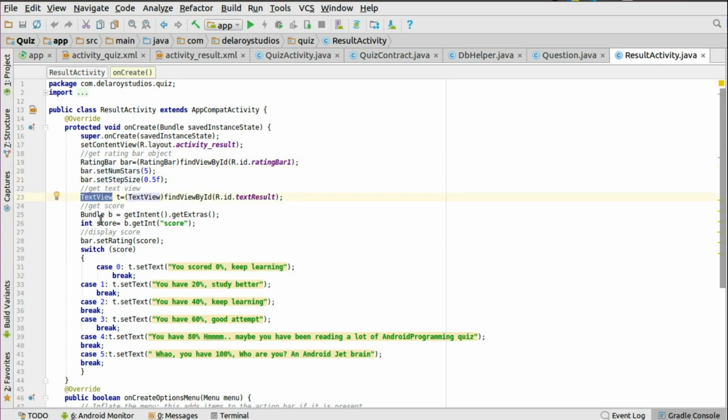You'll be expecting an intent. You pass that into a bundle, which you get by calling getIntent().getExtras(). So that's the bundle, and you could get the value from the key called score. You pass that into an integer called score. So with that, you're going to display the score in the bar.